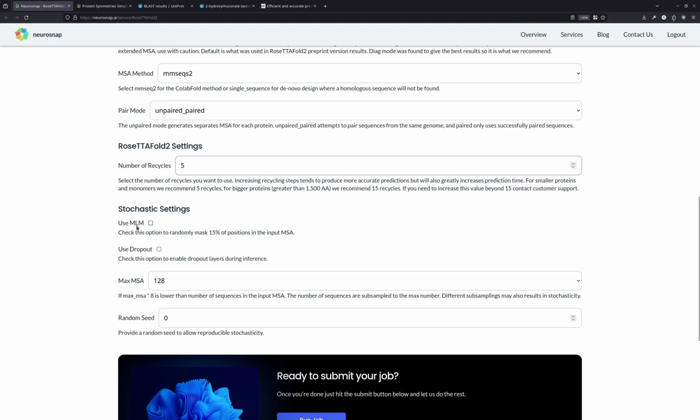Lastly, we have some options for stochasticity or randomness to change up the structure and sample possibly different conformations, or to try and improve predictions where you have a protein that is just a little bit weird and the model's not the best at predicting its structure. These settings are MLM and use dropout. And after, we also have the max MSA option.